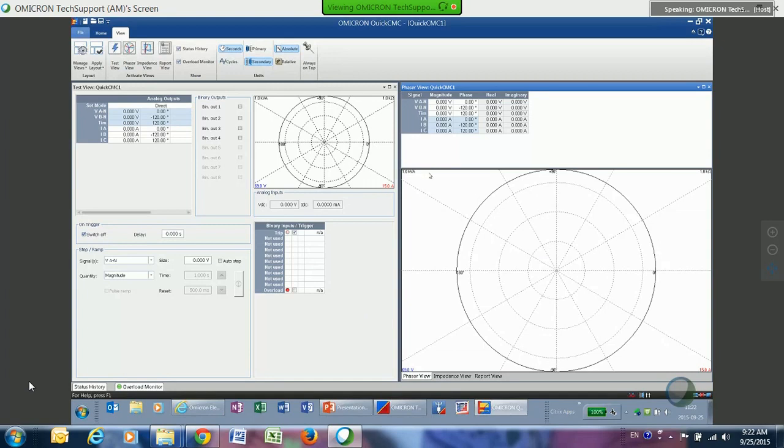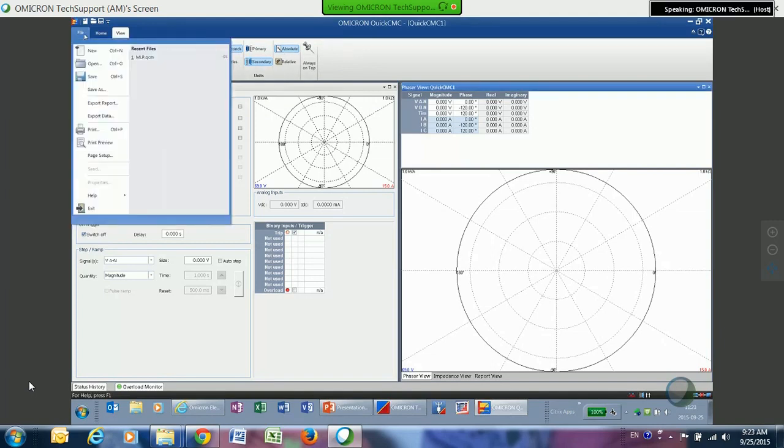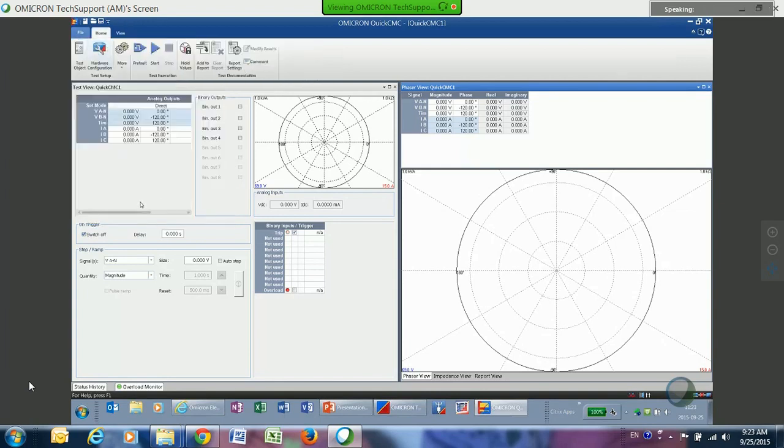Under View, you can select what view you want to use. On the left-hand side, you'll see this test view. And on the right-hand side, we actually can use our phasor view, our impedance view, or our report view. Right now it's set up as a phasor view. Also in this, you can choose to change it from cycles to seconds, or primary and secondary values, so on and so forth. And then the File tab allows you to save, import, export, and do some different things there with any of the configurations that you would choose in this Quick CMC.